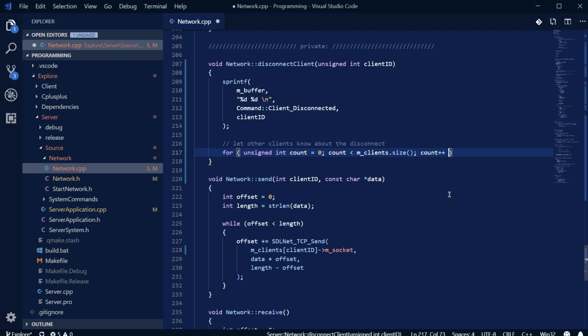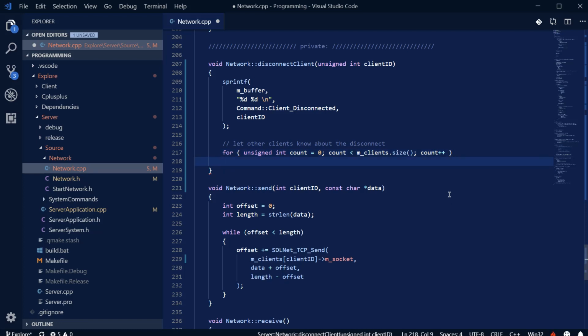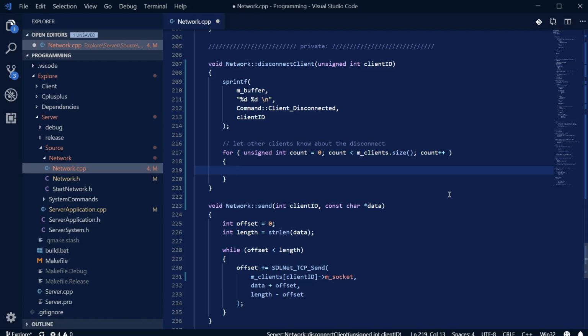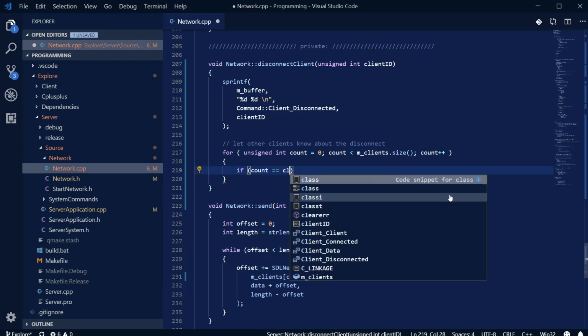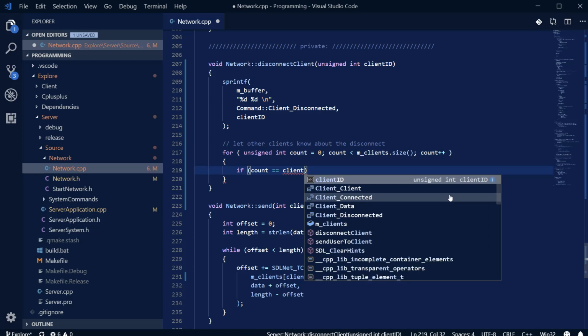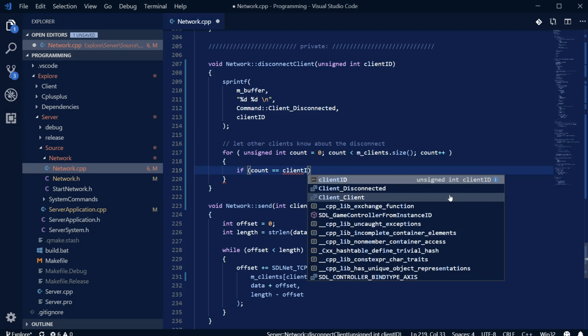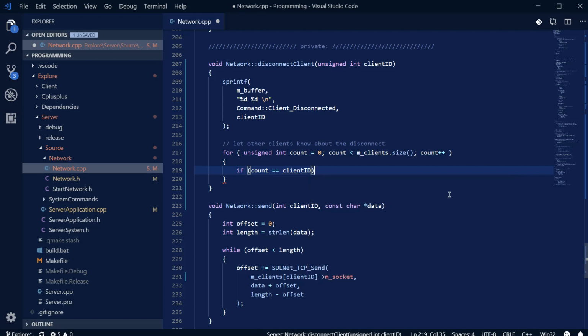Good. Unsigned int count equals 0; count less than clients.size; count plus plus. There we go, we've got our loop. If the current count happens to be equal to our client ID, then there's no point in telling them, because we're just about to disconnect them and we're sending them an sprintf anyway. Client ID there, please. Lovely. So they can just continue back onto the for loop.